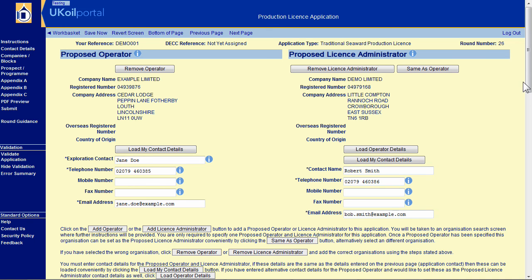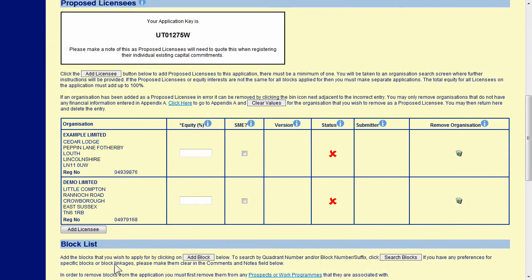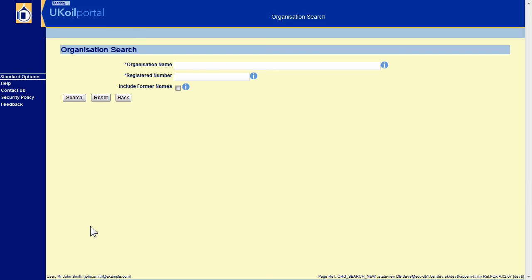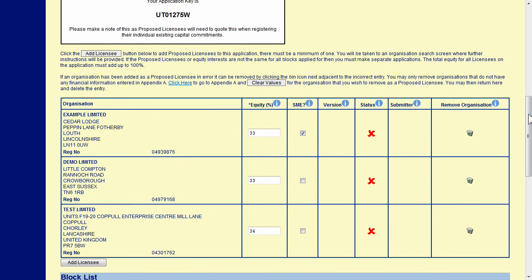In the proposed licensees, click on Add Licensee to add as many licensees as you require using the Search Organization page. Enter the initial equity interest that would be held by licensees, should the application be successful. And mark small to medium enterprises. Of course, equities must add up to 100%, and if there is only one licensee, they will have a 100% holding. Note it is the lead applicant's responsibility to communicate the application key to each licensee representative securely, so they can begin entering their company's financial details.